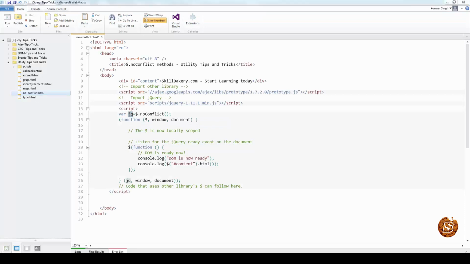If necessary, you can free up the jQuery name as well by passing true as an argument to the method. So over here, if I pass true, in that case creating an alias becomes mandatory. So that is how we resolve conflicts with other libraries when we are making use of jQuery.